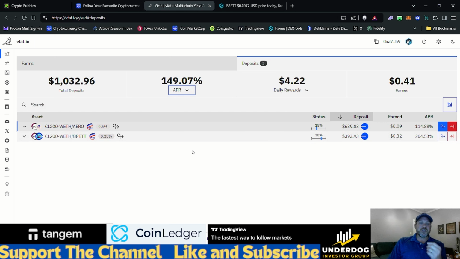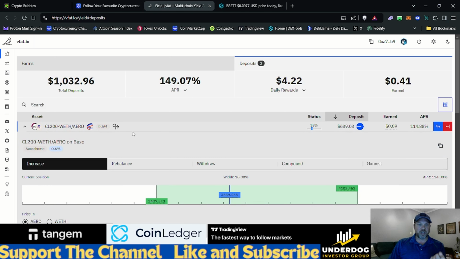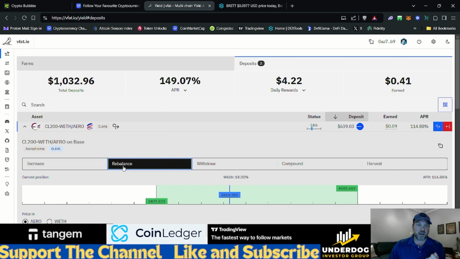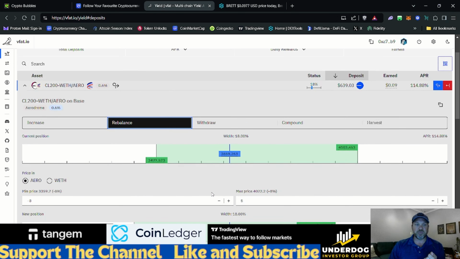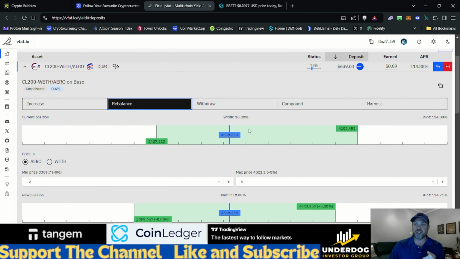All right, so this position right here is wrapped ETH and Aero. I'm going to show it to you. And you have a lot of different functions that you can automate within VFAT. For example, I can click here where it says rebalance and set my position widths.